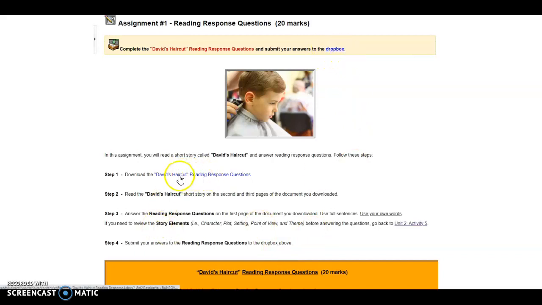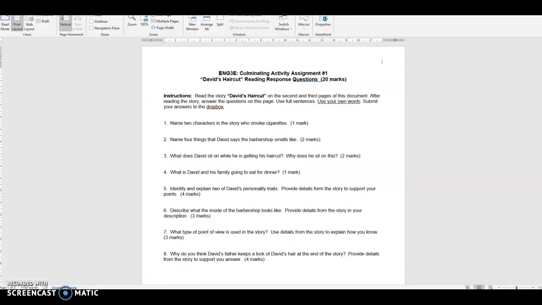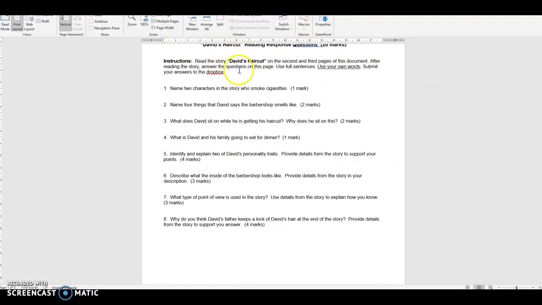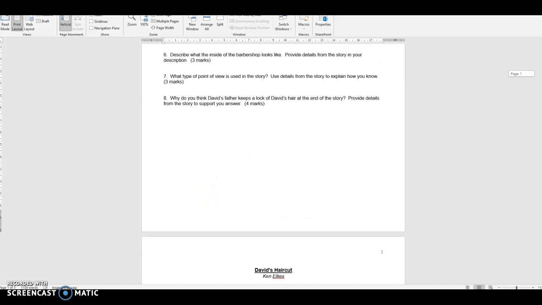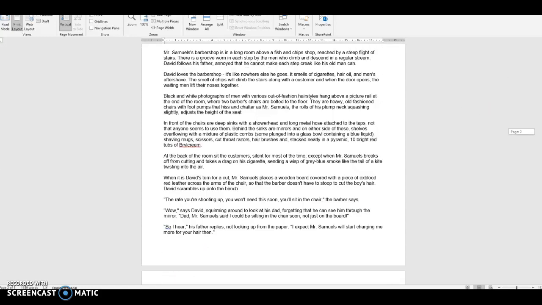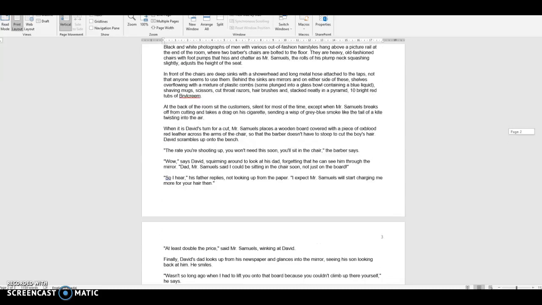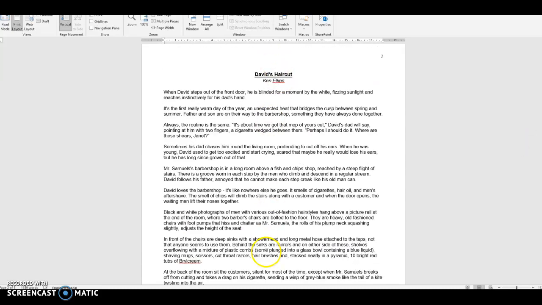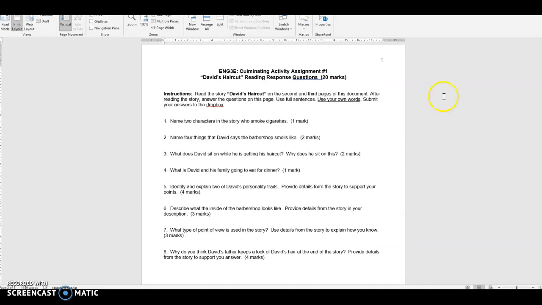I'll show you what the document here looks like when you download it. It looks like this, and you've got a repeat of the instructions here. So here are the 8 questions that you're going to answer, and here is the story, David's Haircut, that you're going to read. So it's about 2 pages, or a little less than 2 pages. So you read this story and then answer these 8 questions.